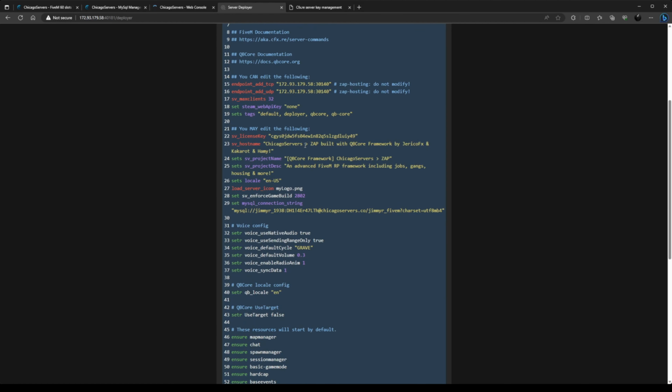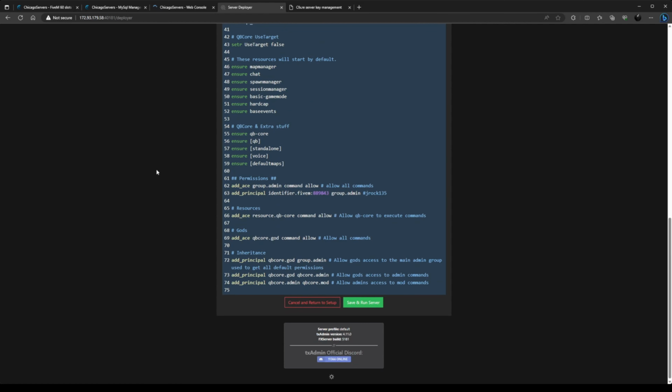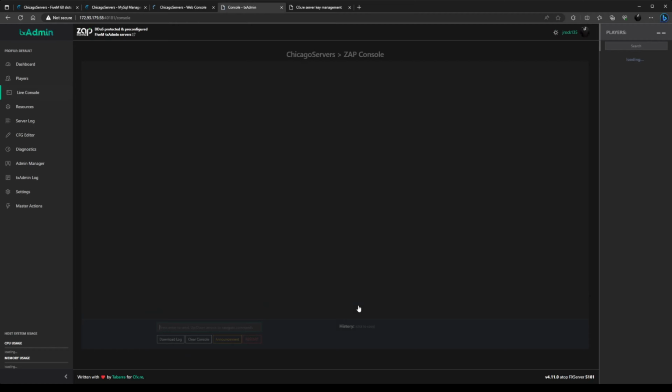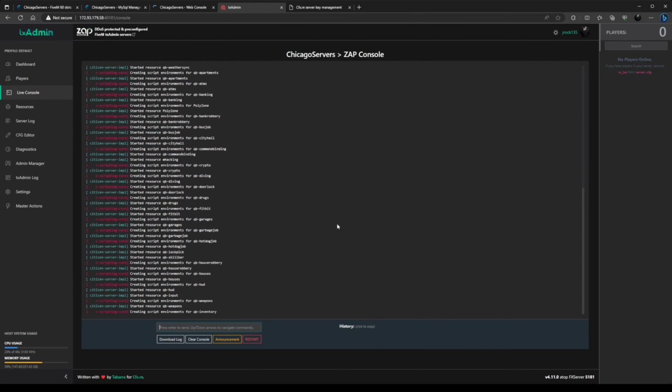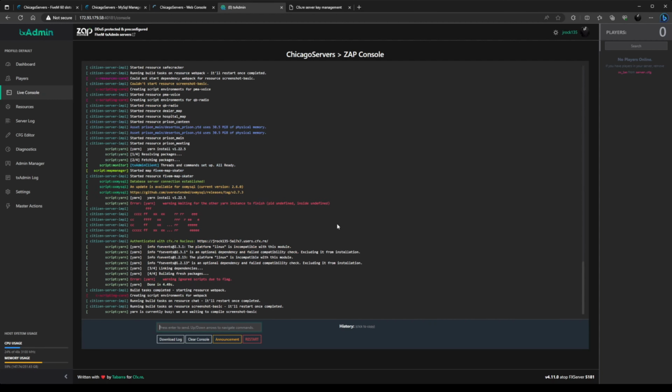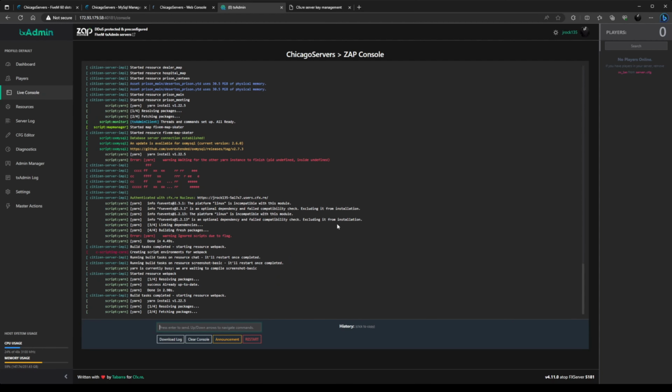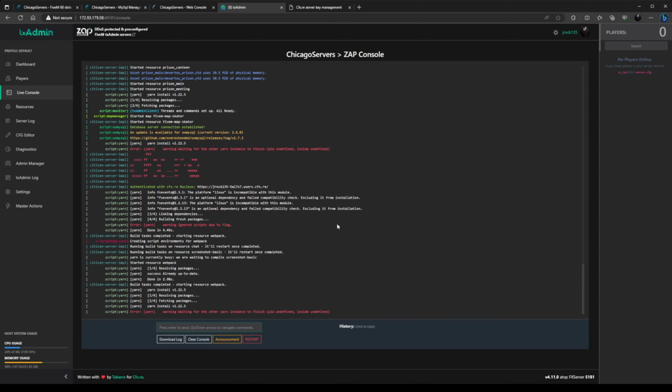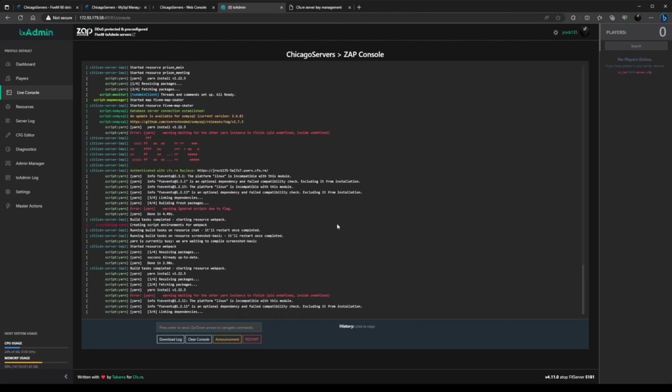Our host name, that Chicago Servers is greater than ZAP and built with QBCore, can be modified. In this case, we'll take off all the extra noise. Scroll down, click Save, and Run. You are now logged into txAdmin and your server is now booting. If you have any error messages within the console, please check your configuration settings.